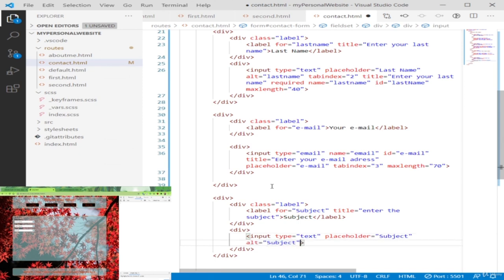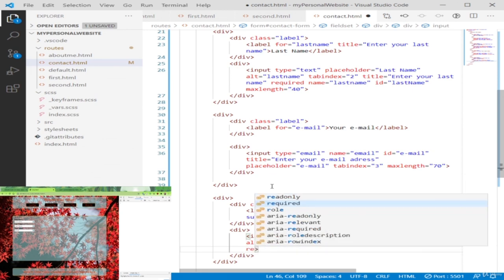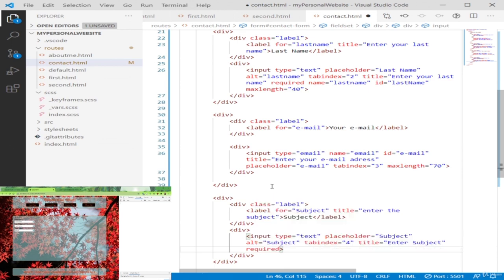Subject, tab index will be 4. Title will be enter subject. Required maximum length will be 70. Name is subject. ID is subject.